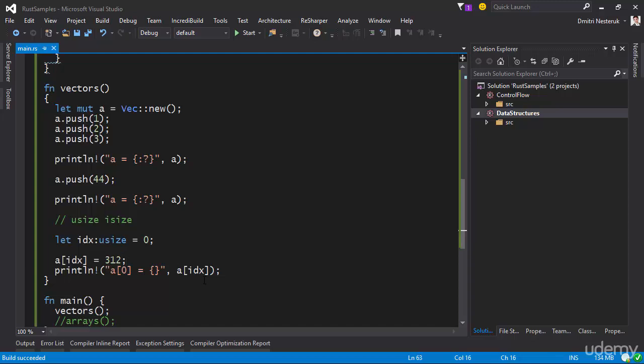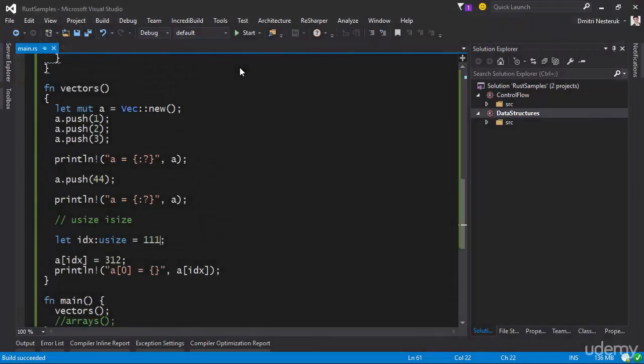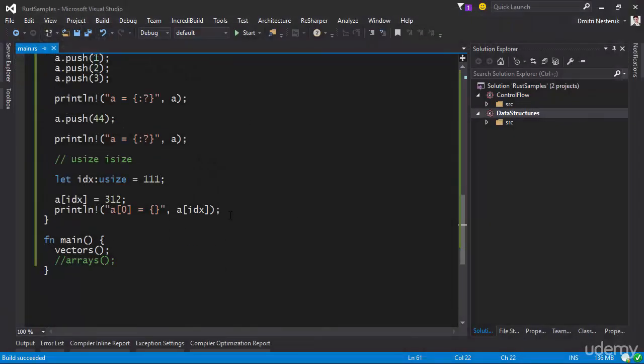However, what would happen if I had the actual index at 111? Well, in this case, as I run this, I get a panic. So the thread panicked because the index is out of bounds. So essentially I crashed the program. That's the only way that we can describe what actually happened here.